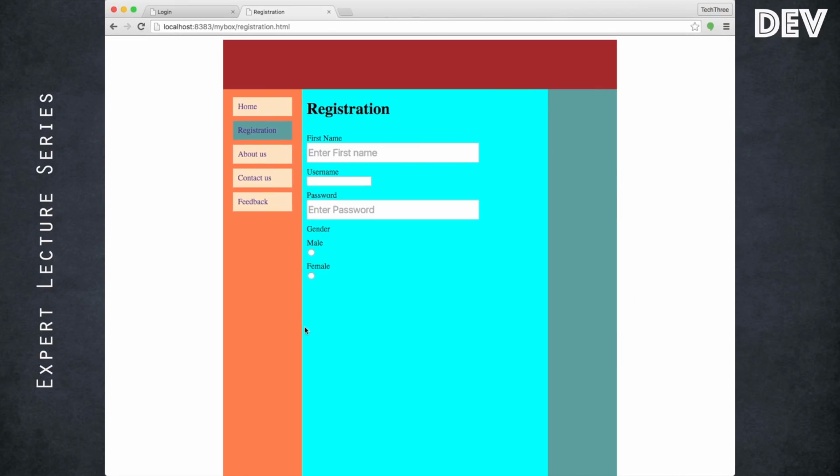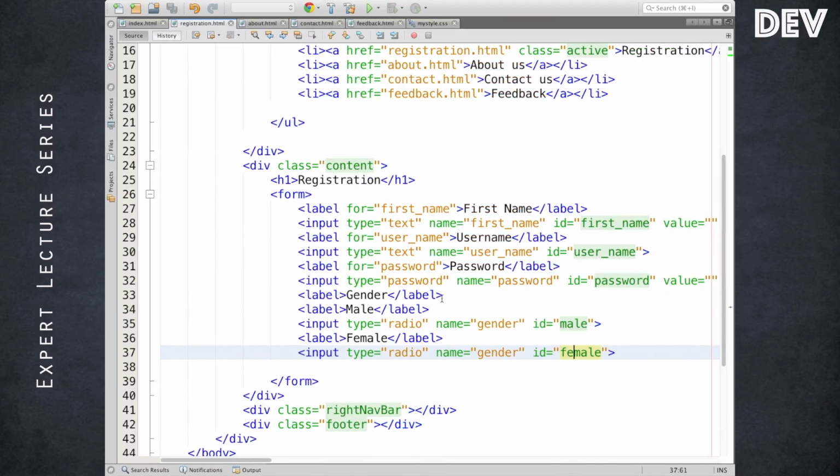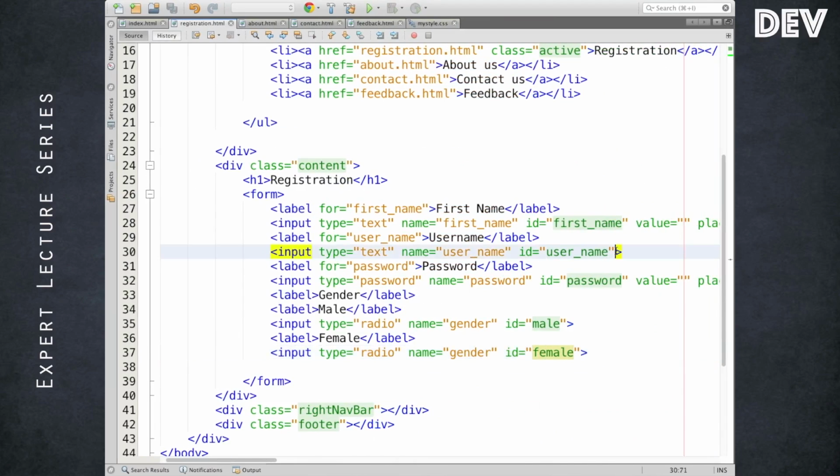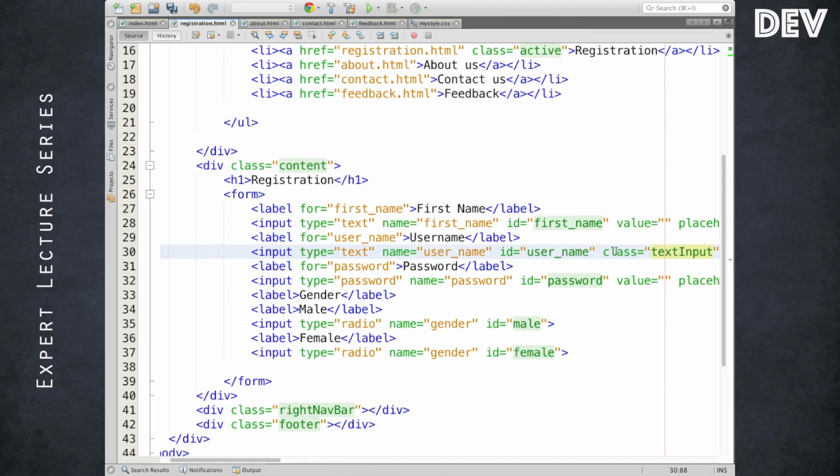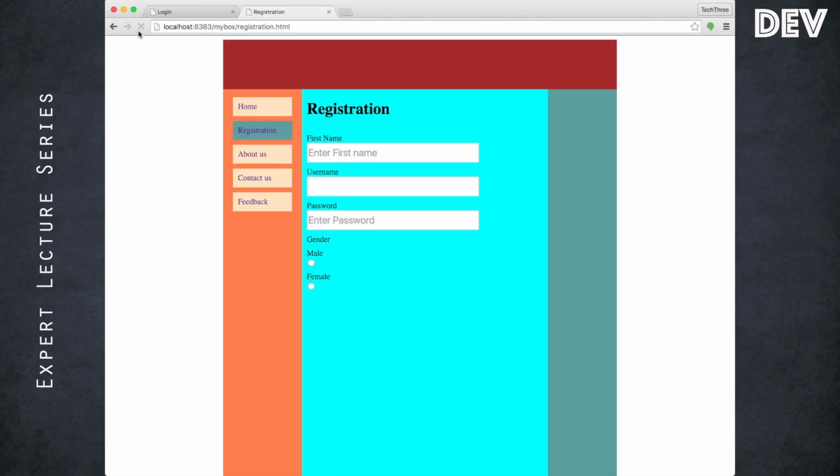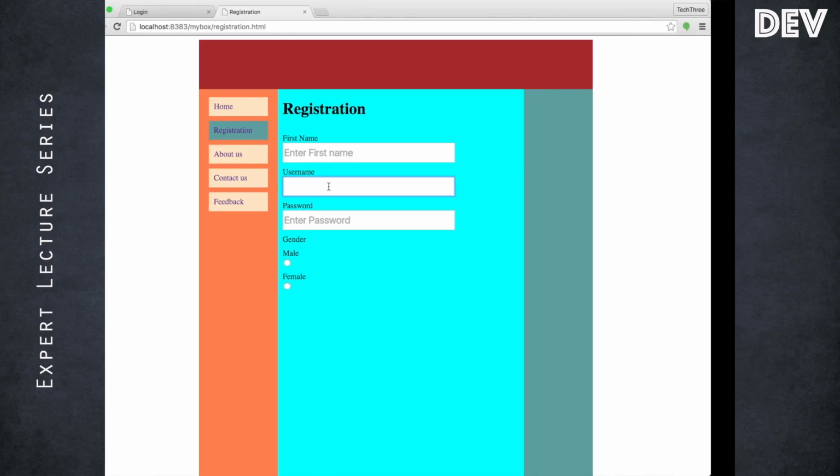I added a radio button as well. Username, something went wrong for that. It doesn't have a class. Placeholder missing.